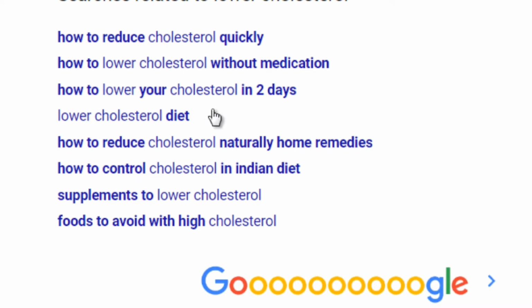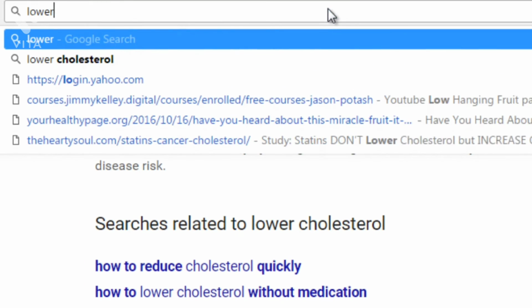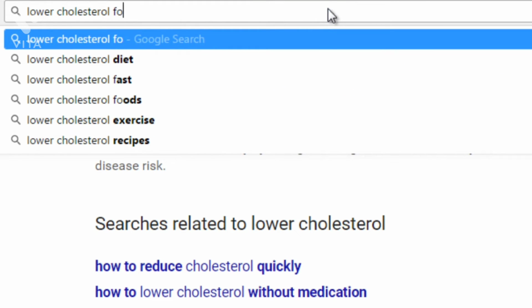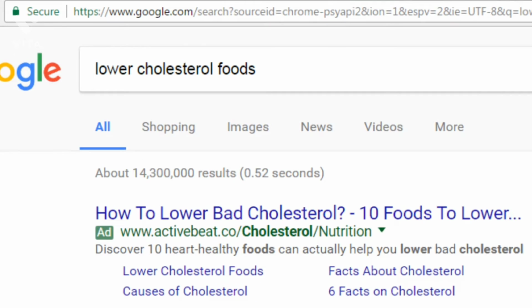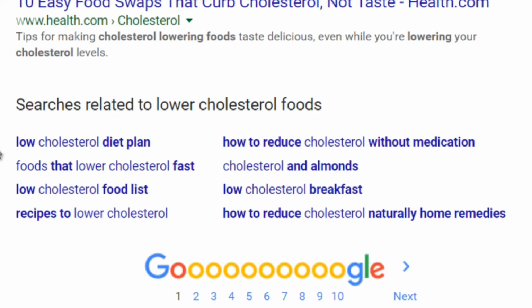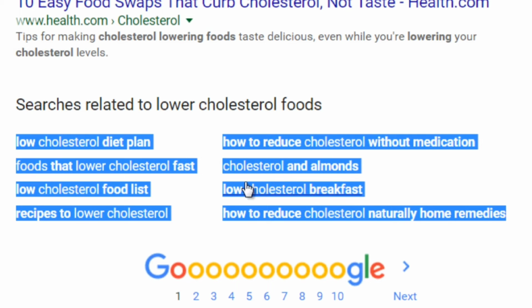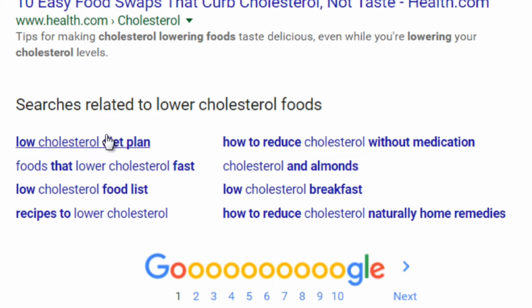So let's say, for example, that we want to do a search for lower cholesterol foods. And if you scroll all the way down to the bottom, you will see everything related to lower cholesterol foods. So we can see cholesterol in almonds, breakfast, food lists, recipes, how to reduce it naturally without medication. Can I get an idea of the type of person that is searching? Just from this list, the person searching is more likely to want to reduce their cholesterol with natural home remedies, with supplements, with dieting and everything naturally.